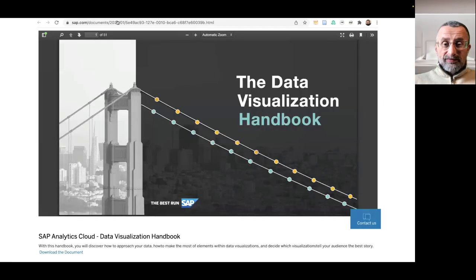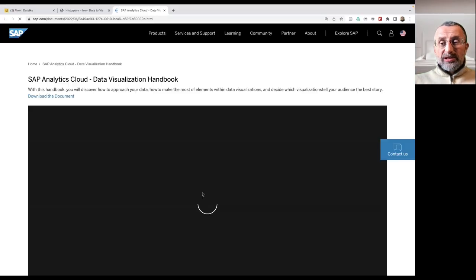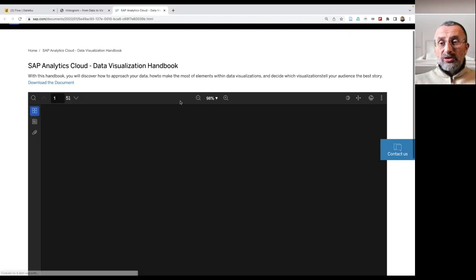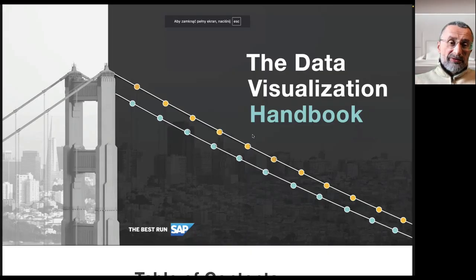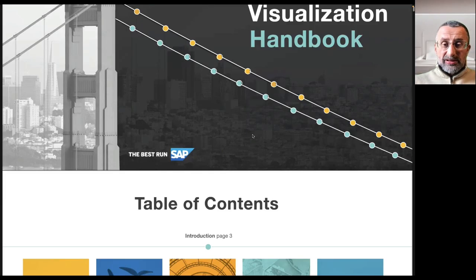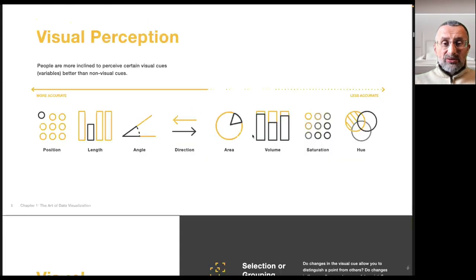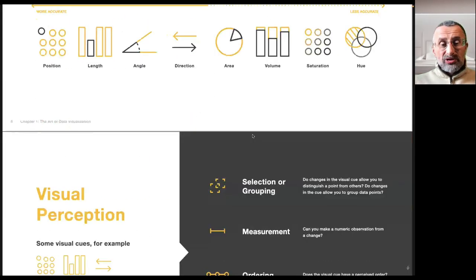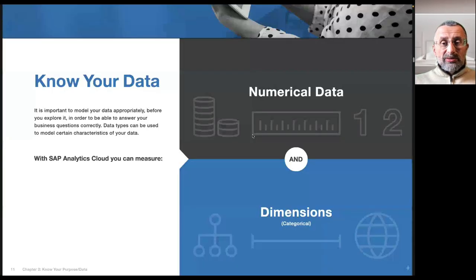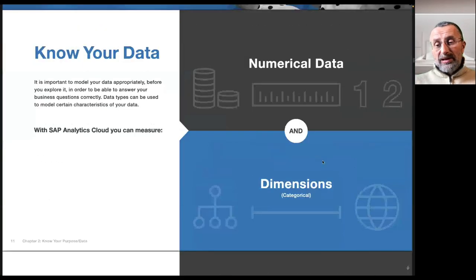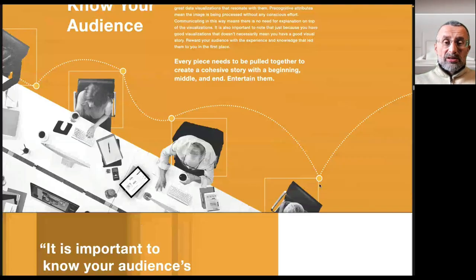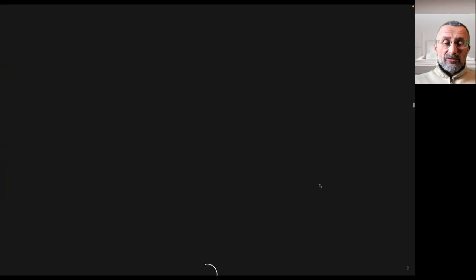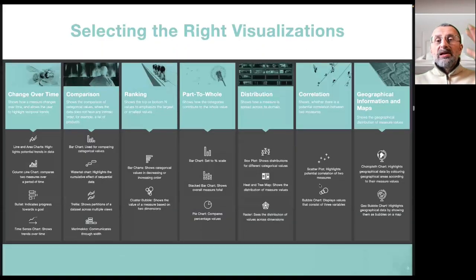And also there is a data visualization handbook I provided you with as a hyperlink to the open source tutorial on how to visualize data from SAP, which is one of the largest, if not the largest provider of enterprise systems. And they have a great tutorial on visual perception from the psychological perspective. The most important for you, as you can see, numerical data and dimensions. Yes, you can see this example. I took it from this script, but what's the most important for you is here, selecting the right visualization.